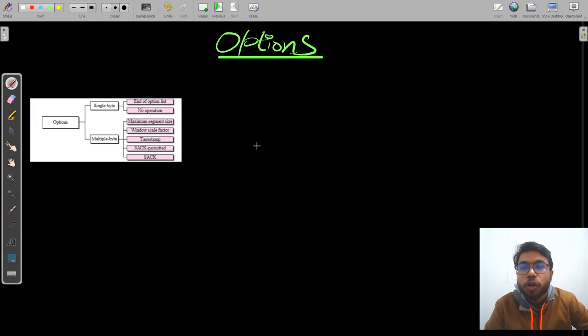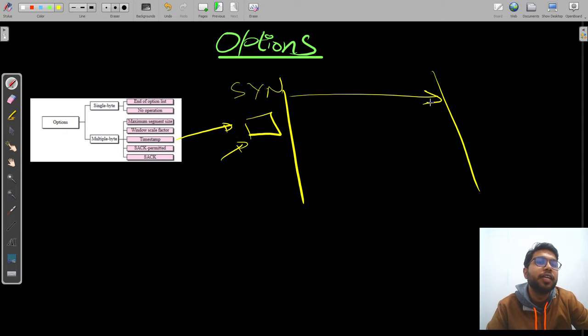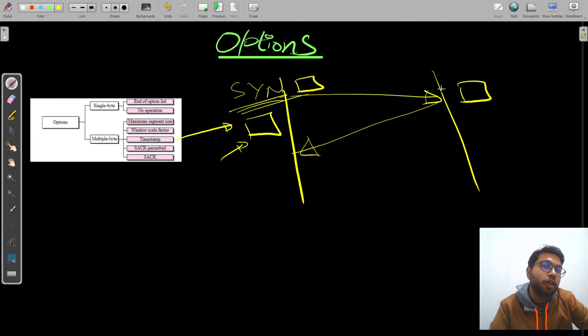Moving on to our multiple byte options, let's talk about our timestamp first. Timestamp is most useful during your SYN part. It is also useful for your acknowledgements, but we'll discuss that later. For our SYN part, this guy is going to send a timestamp. Now this guy receives it and knows how much time it took to travel from sender to receiver.